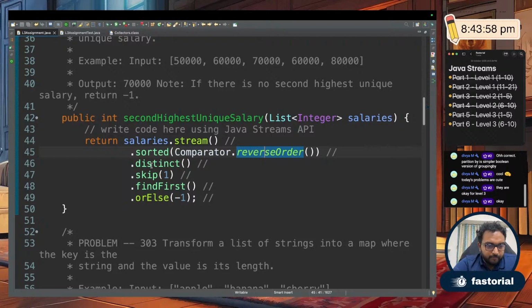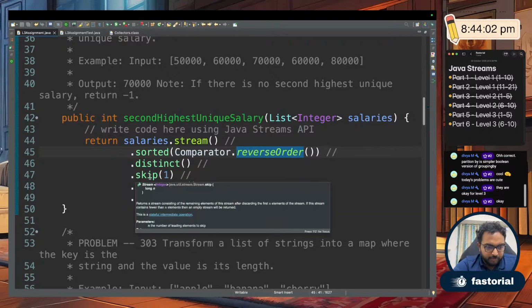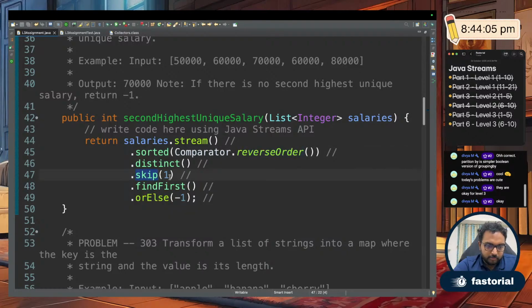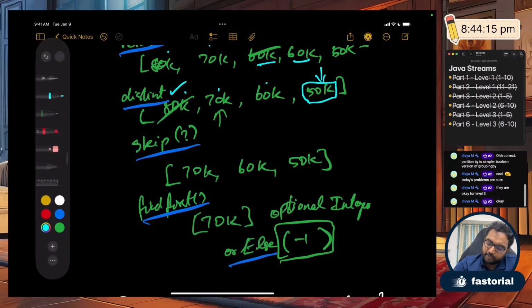So we sorted that. Then we have distinct to pick only the unique items. Then we have skip to skip one item. So why are we skipping one item? They asked to return the second highest. If I skip 2 items, then we are skipping this and this as well, then it will return the third item. So that is not what we want. We skip only one item so that we get the second item. So it should always be n minus 1.